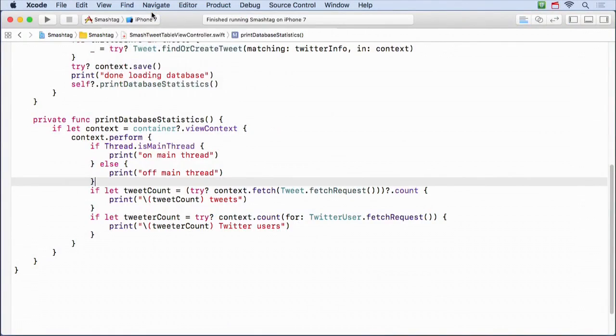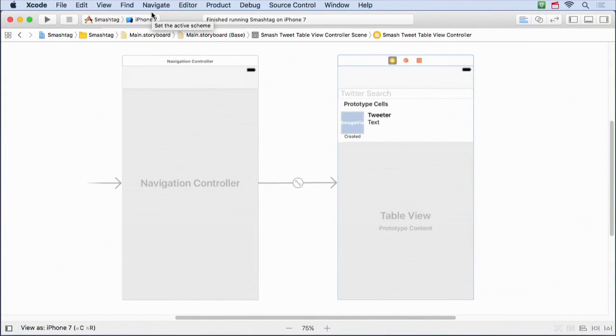All right, so this is great. We've got our database loading up, a database full of tweets. Now we want to add some UI to show all this data somehow. So let's go back to our storyboard and take a look at what we've got here, and what kind of UI we're going to have.